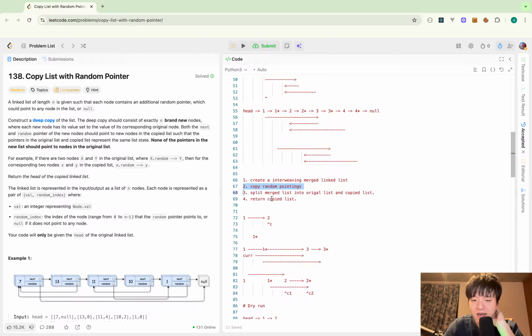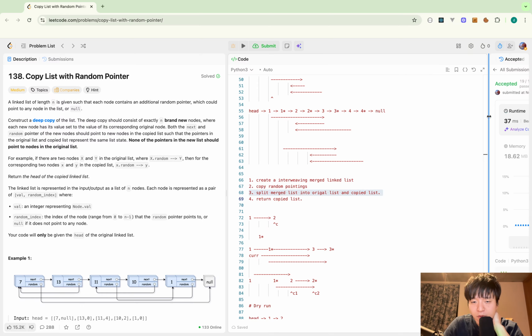So I have access to the copied node and the copied randomly pointing node. So I can do this, and then in step 3, I split this merged interweaved linked list into 2. Then I return the copied list. Yeah, so this was the approach I could use.